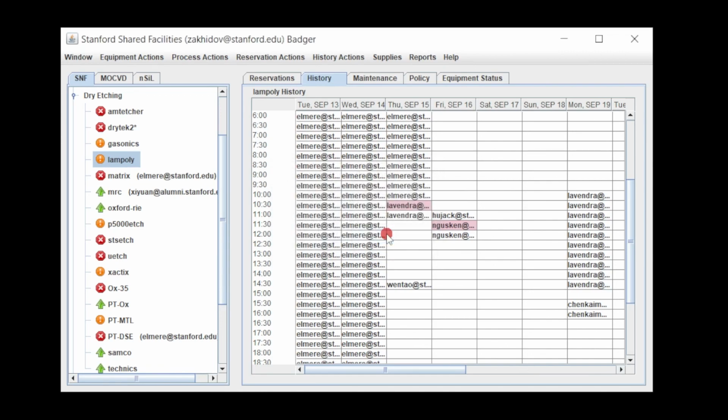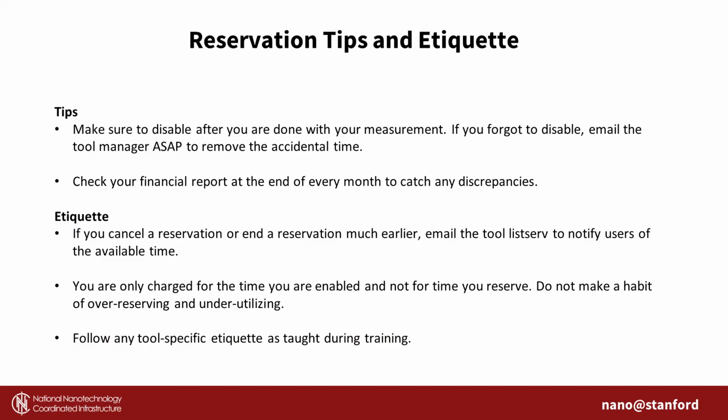That concludes the Badger overview. Remember to disable the tool via Badger when you are finished using it, and be sure to honor your reservations out of respect for your fellow lab members.